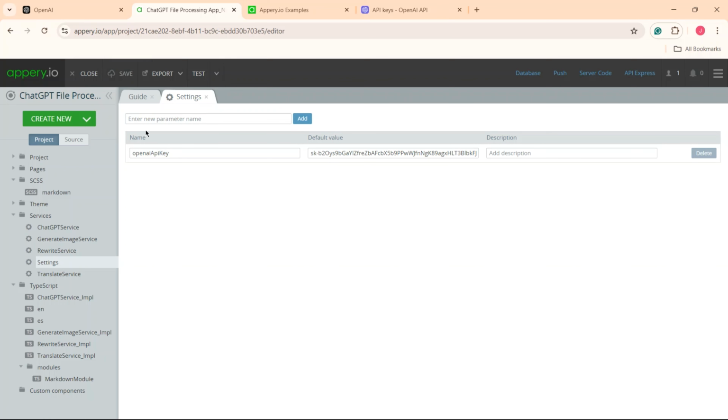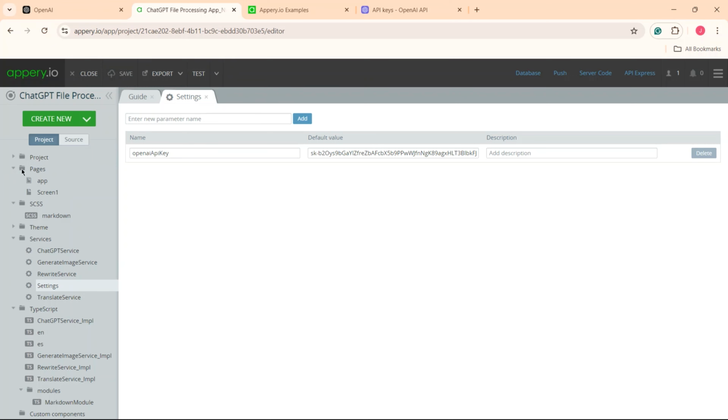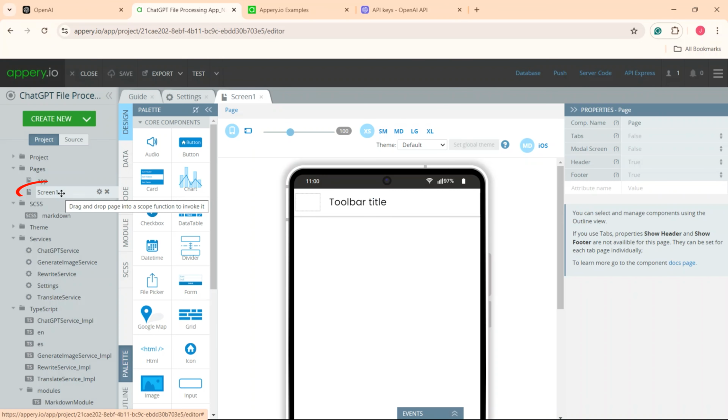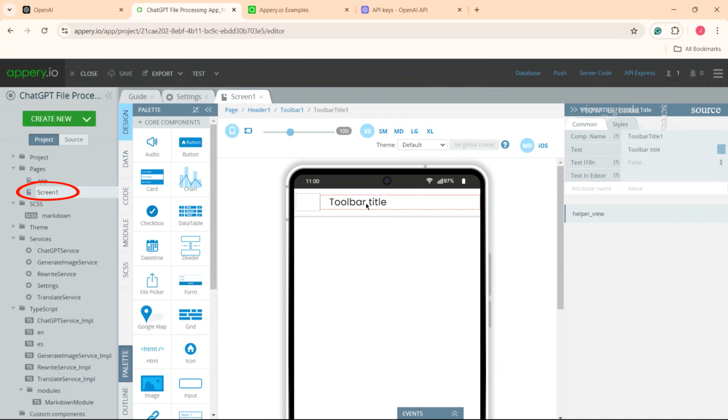Now, for creating the app UI, let's go back to the Projects tree. Unfold the Pages folder and then click to open Screen 1. First of all, let's name the page by changing the default toolbar title to something more meaningful, for example, ChatGPT File Processor. Now, let's proceed with the UI components we will use for the app.